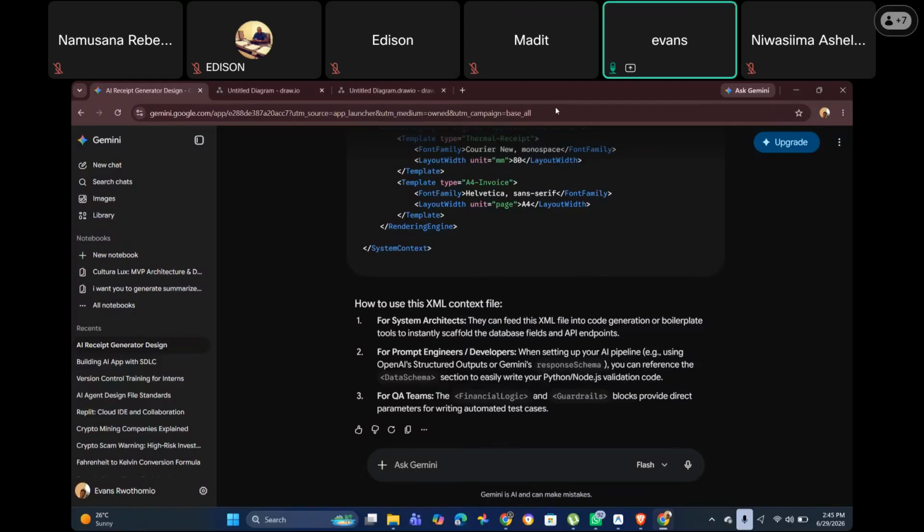Okay, I've seen the person's suggestion. They're suggesting we use Eraser.io. Yeah, I've also looked at it. Okay, let's use it and see.